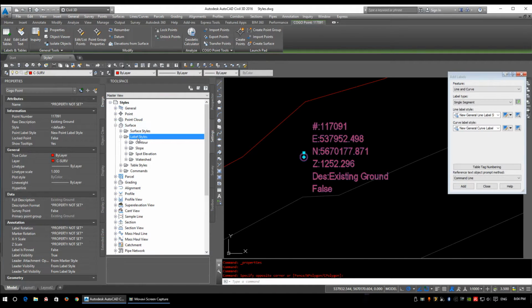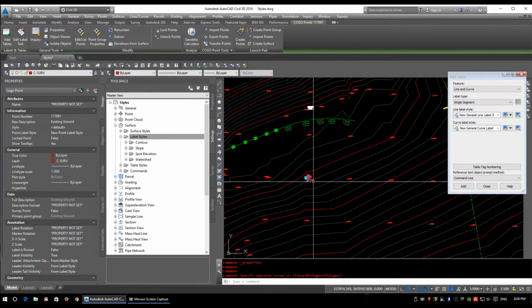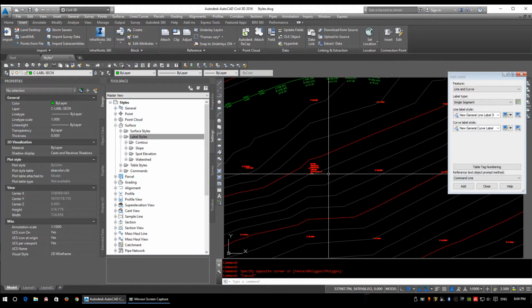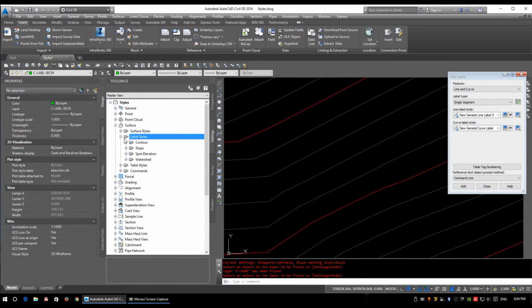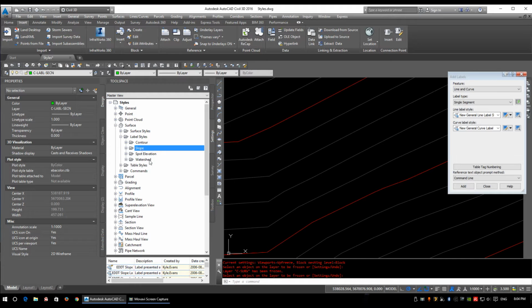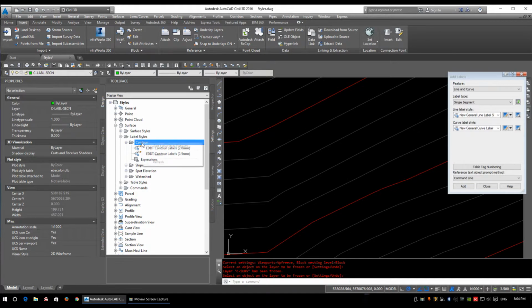Let's move on to surface label styles. Now this one's a little bit bigger. We have a few more options to show. So there's our point. We're going to turn our points off so they don't get in the way. Now we have 4 options here for label styles: contours, slopes, spot elevations, and watersheds. So let's take a look at the contour labels.